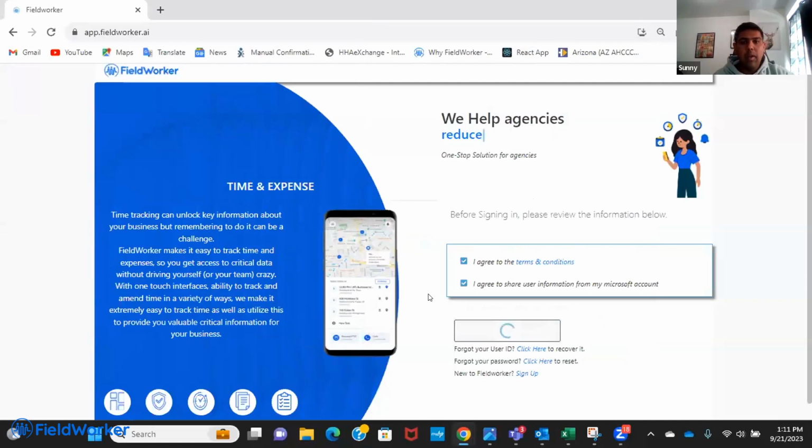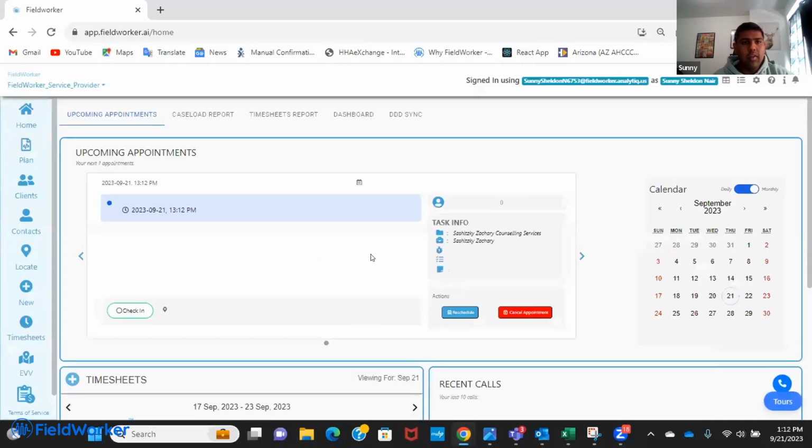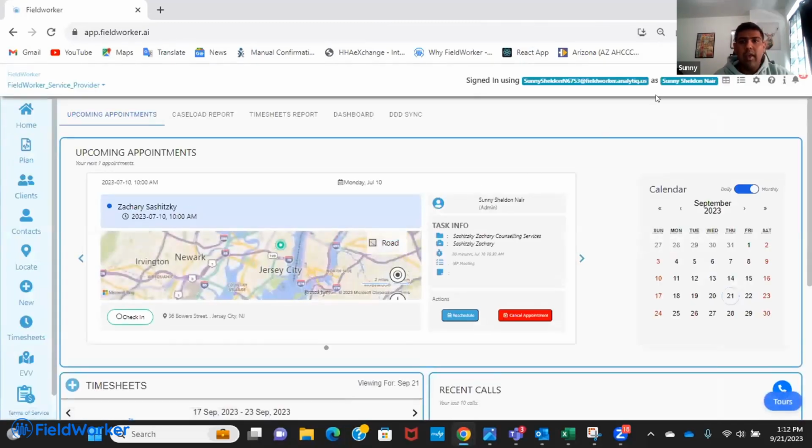And you should now be logged into the FieldWorker home screen. So this is the FieldWorker home screen, and the access that your employees would have when they log in. And you as an admin also would have the same access. On the front, we see the upcoming appointments. So if you have any scheduled upcoming appointments, they would show up on the main screen.